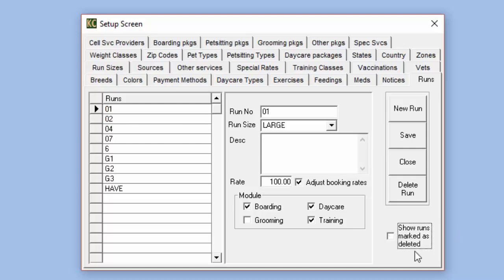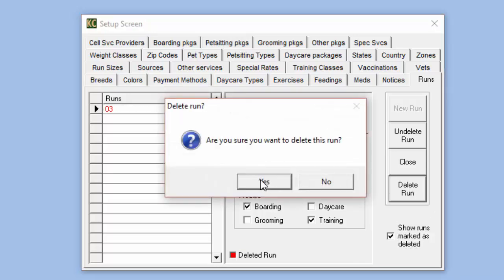If you find suddenly that on your boarding schedule you are seeing reservations showing twice on the schedule, the reason for this would be that the system is seeing a deleted run of the exact same name. To fix that, you will go into the Runs tab of the list section, check Show Runs Marked as Deleted, select that run, and delete that run again to remove it entirely from the database.